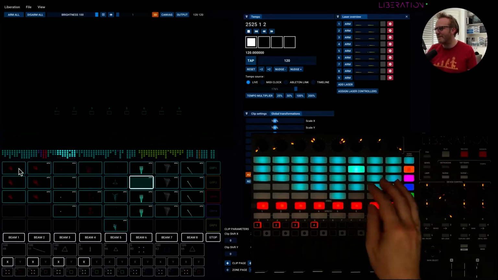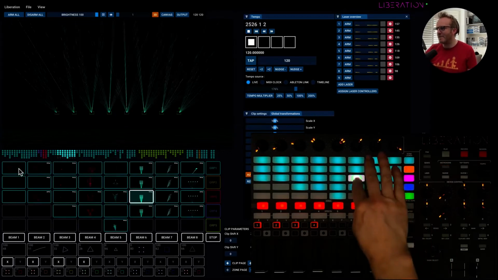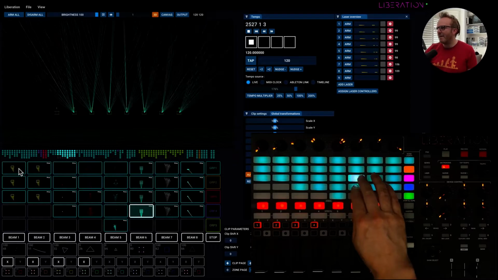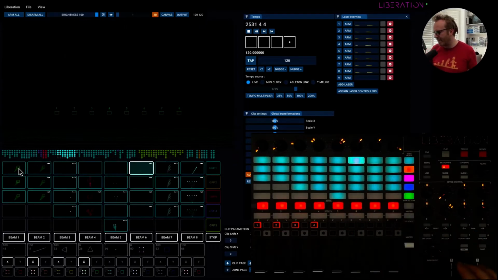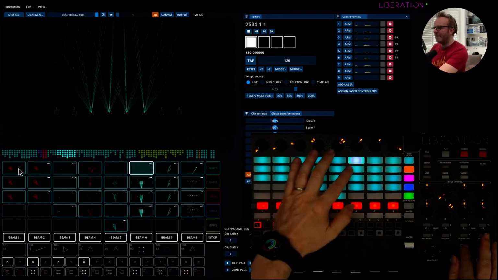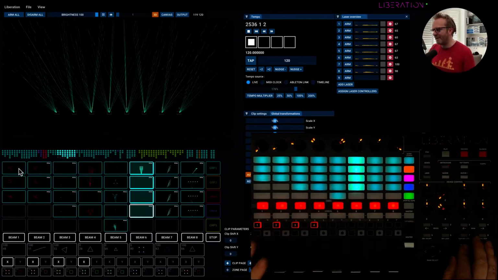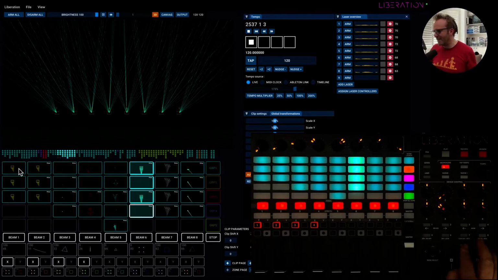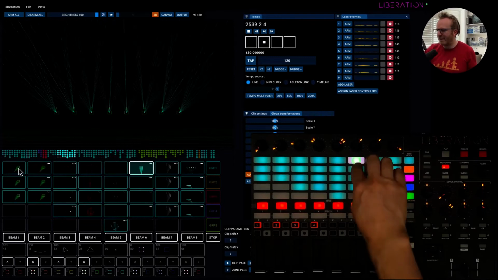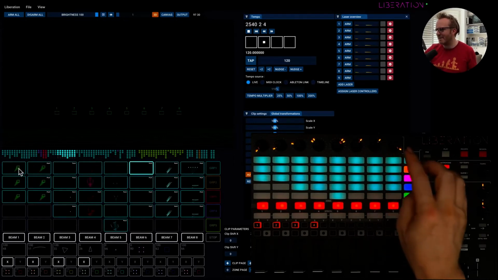Notice that once you start one clip, it stops all the other clips. If you did want more than one clip to run at the same time, you can press the Shift button, and then when you start other clips, the first clip isn't deactivated. There are other ways to do this as well, but that's the main way. So if you did want to just stop a clip, you can just push it again.